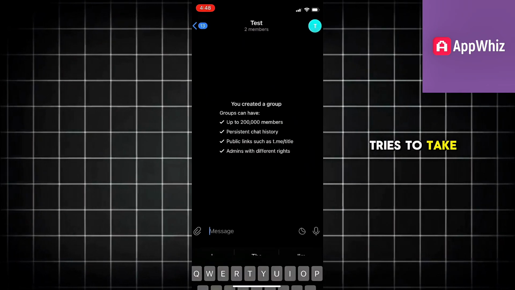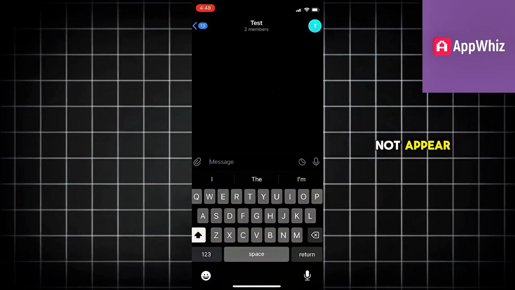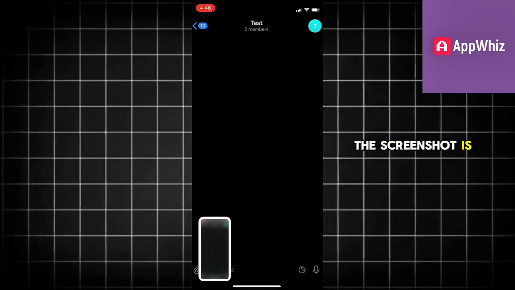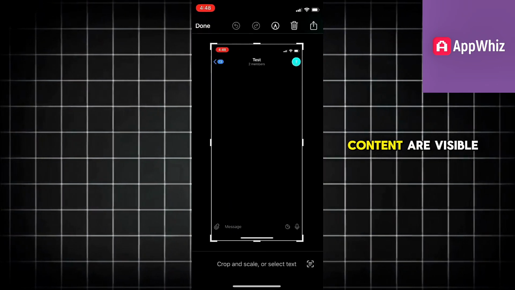Now, when anyone tries to take a screenshot in the group, the content will not appear. As you can see, the screenshot is blank, and no messages or group content are visible.